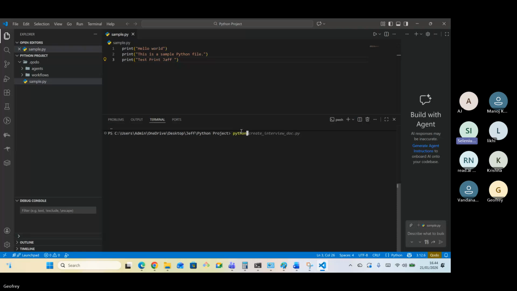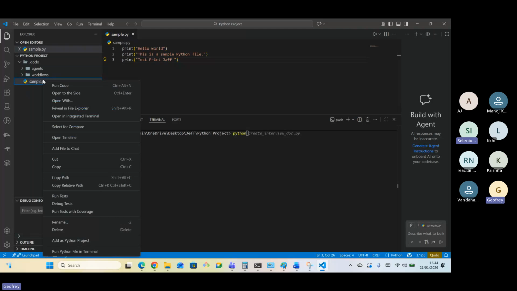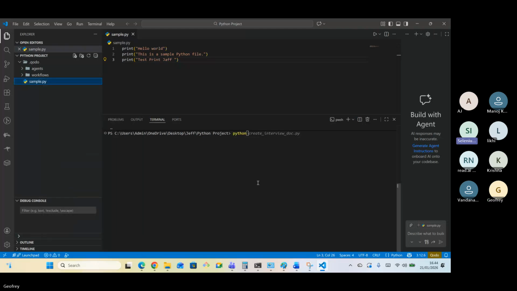And now where is your file? You have sample.py, right? Right-click on the file where you have written your code and want to trigger, and go to Copy Relative Path. Click on it. And now after Python, put a space and paste it.